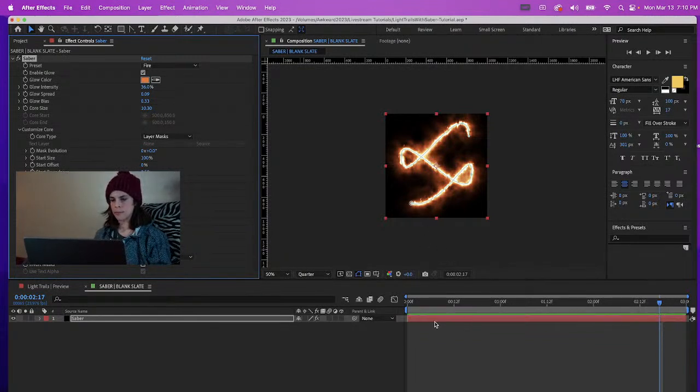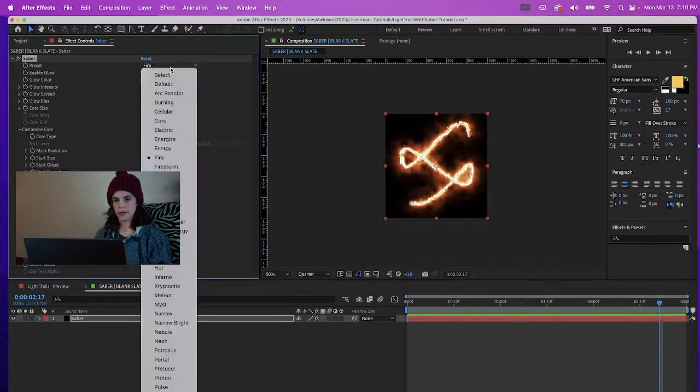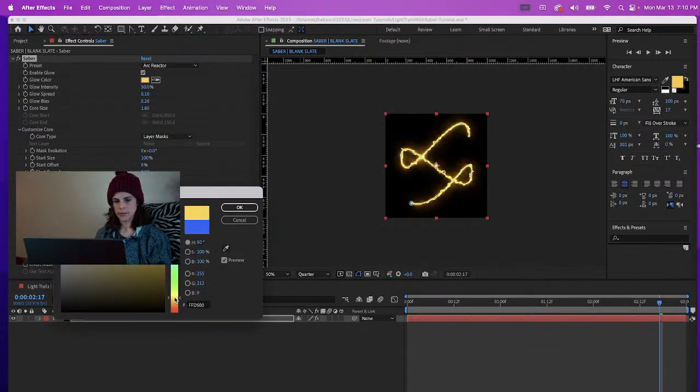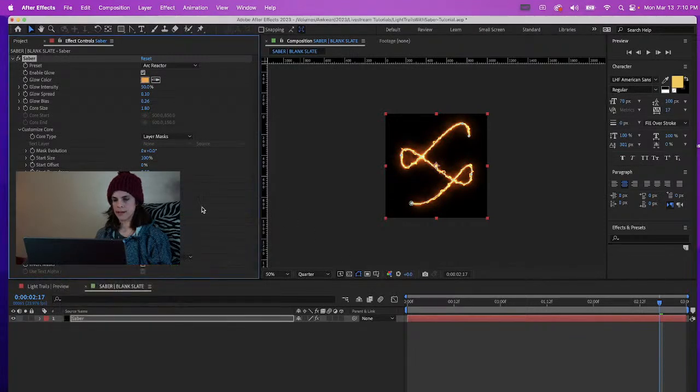And you know what? I don't want to do fire. I want to try something different. What does arc reactor look like? Ooh, that's kind of cool. Let's change the color. Let's make it, what do we think? Let's make it that. Something kind of warm and glowy. Are we all following along so far?